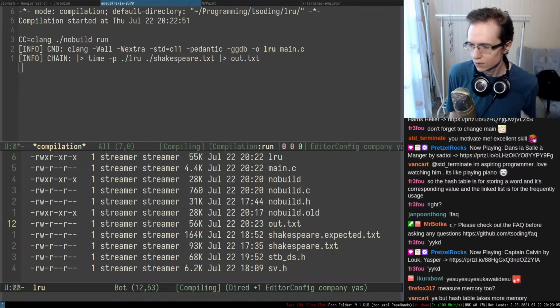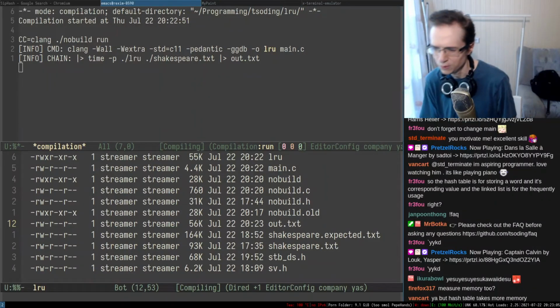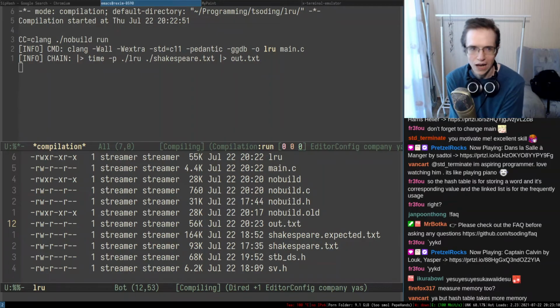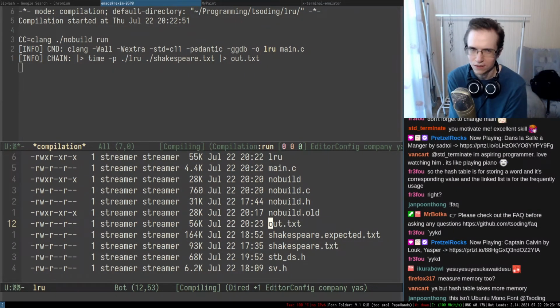Measure memory too. I don't really know how to measure memory. Measuring memory is actually a pretty difficult task, because how do you measure it? Are you measuring virtual memory or something like that, which also allocates and deallocates memory? So it's kind of hard.